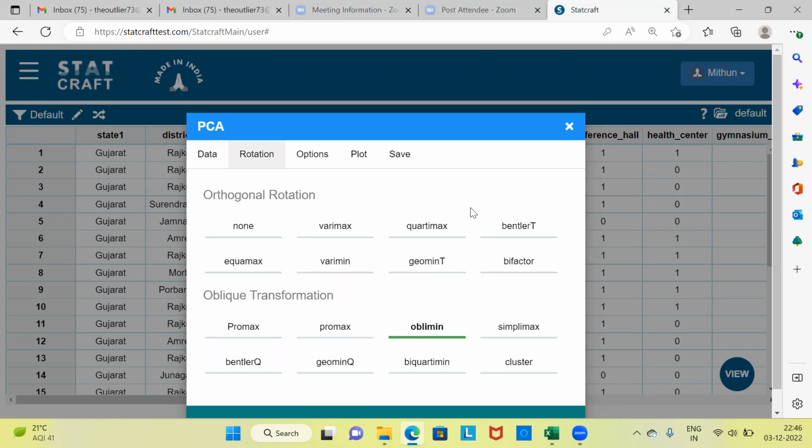Orthogonal rotation ensures that we get principal components which are completely independent of each other. It will ensure uncorrelated principal components. On the other hand, if you want to make sure that the components have some degree of correlation, instead of choosing the orthogonal rotation, you can choose any of the examples of oblique transformation like Promax or Oblimin or Simplimax. There are a whole lot of options.